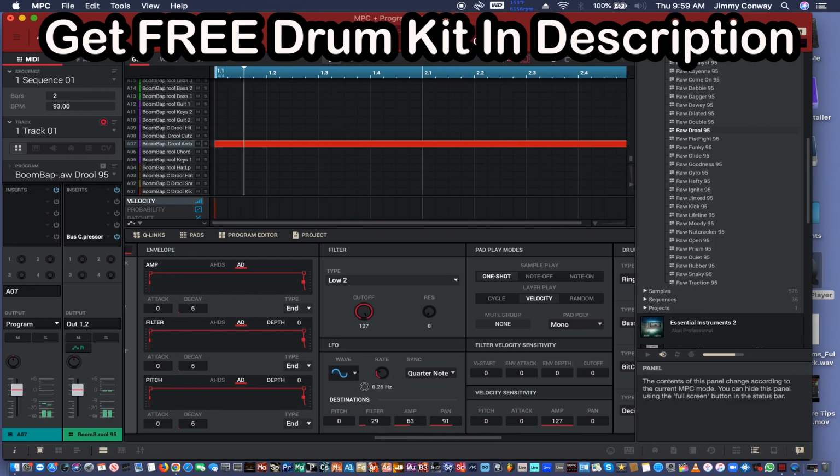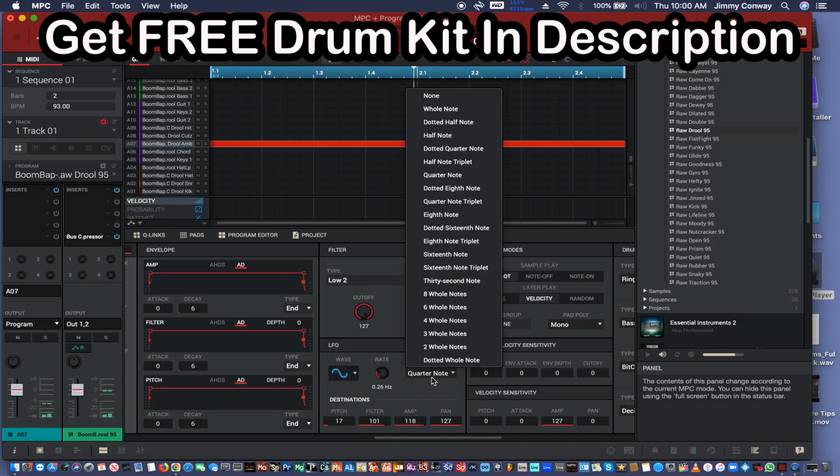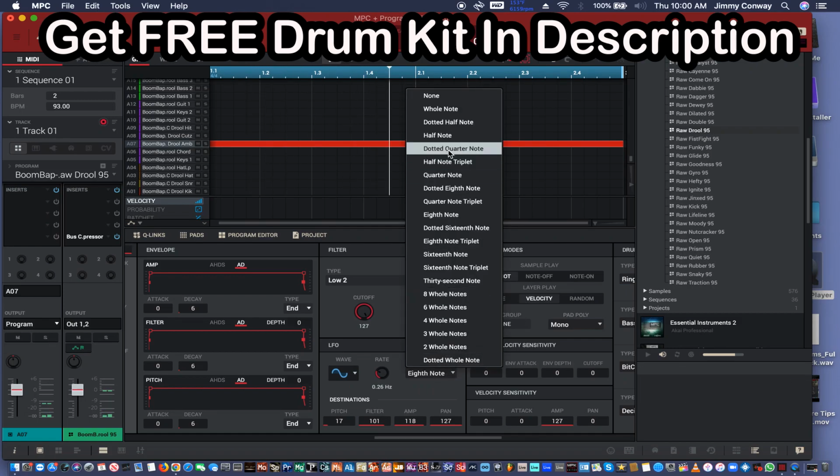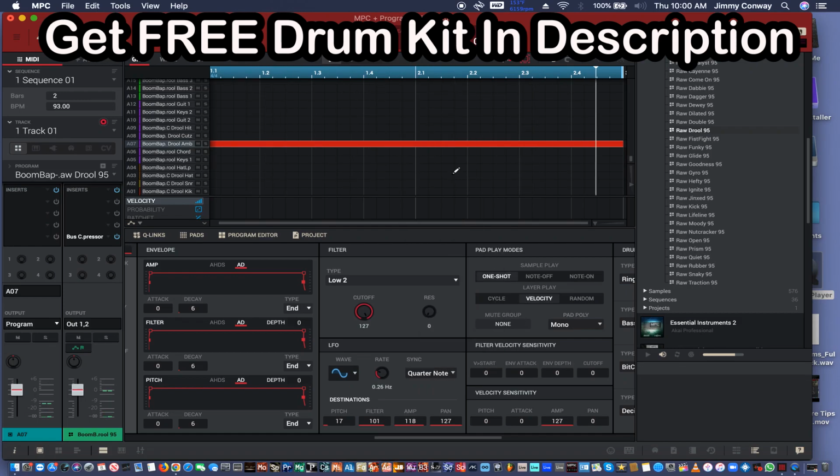Now let's just get crazy, put everything up. Bring the pitch down a little bit. Bring up the filter, bring up the amp. Quarter notes. Noise.